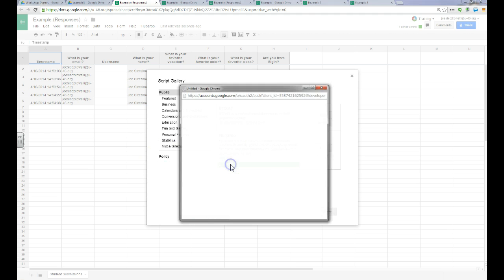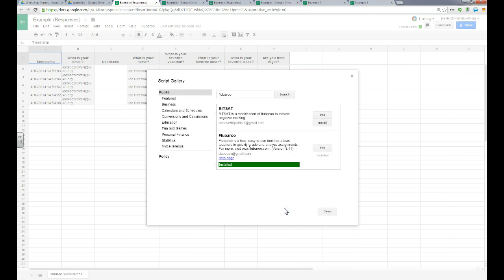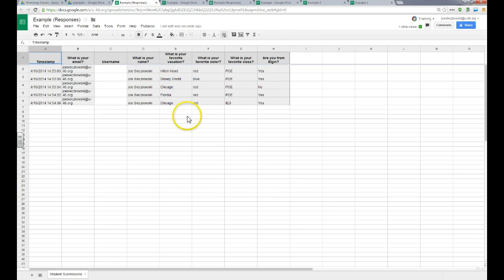Authorizations required. I'm going to tell it to continue and accept. And now that it's installed, I can close. So now what you're going to see is an additional tab at the top right here called Flubaroo. If I click on that, I'm going to tell it to grade assignment.